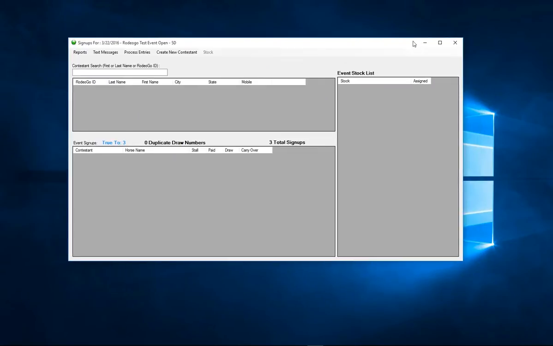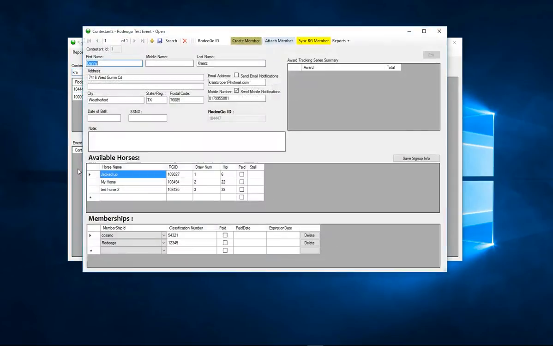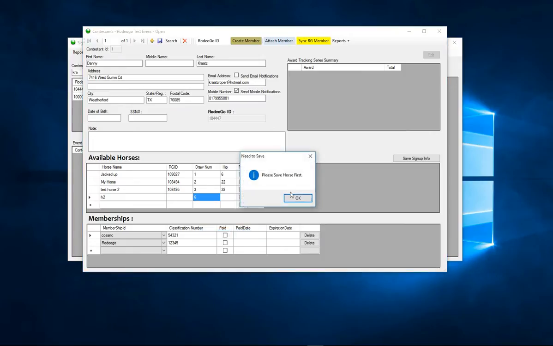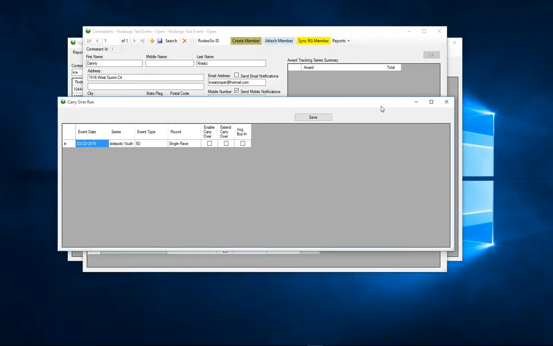So let's say I'm going to pull my person back up. These all three horses are running, so I'm just going to jump in here and make another one. We'll just call it H2. I'm going to auto draw it. Now I also want to sign it up for a carryover, so I can right click again and hit carryovers. Oh, it says I need to save the horse first, so let me save it because I just created it. Now I'll come back in here, click on carryovers, and here it is.